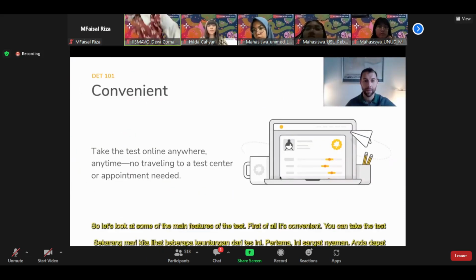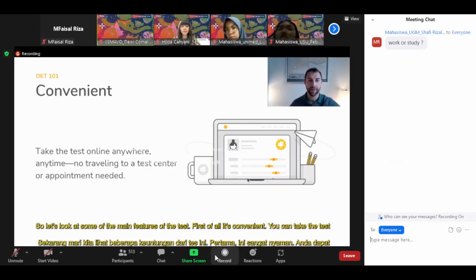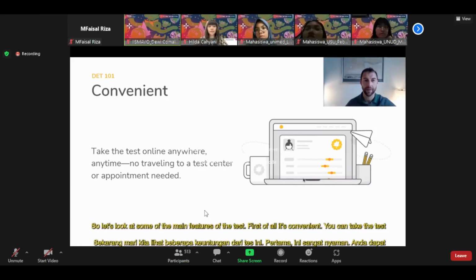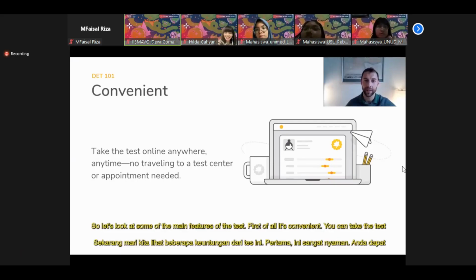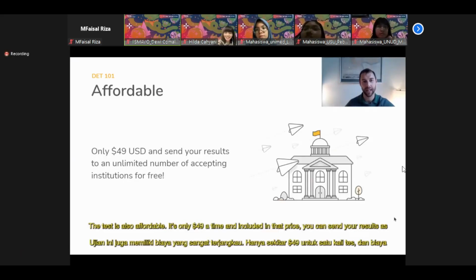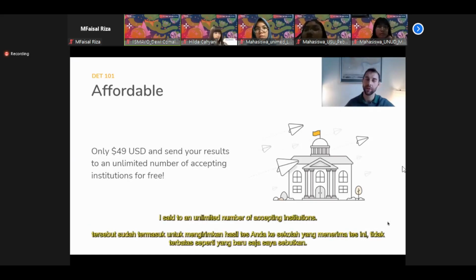So let's look at some of the main features of the test. Instantaneously with as many institutions as you like. The test is also affordable. It's only $49 a time, and included in that price, you can send your results, as I said, to an unlimited number of accepting institutions.